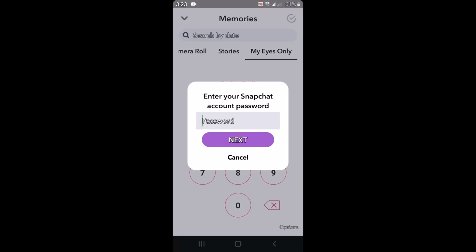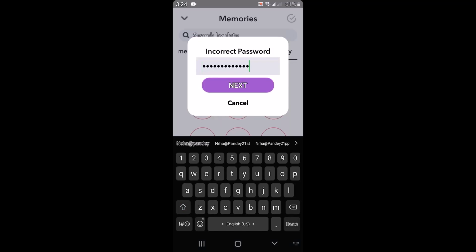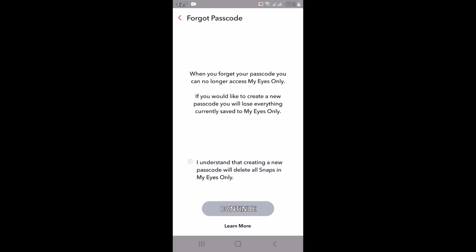So you can see that, as I've mentioned before, you'll have to provide some other information. So right over here, you'll have to provide the password that is associated with your Snapchat account. So then you must enter the correct password. So once you're done entering your password, just tap on next, which is right at the bottom. So after you enter your correct password, then you'll be able to access this feature.